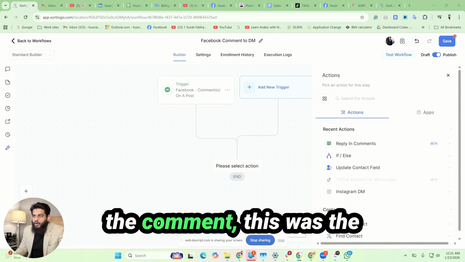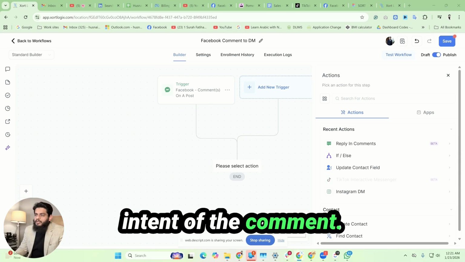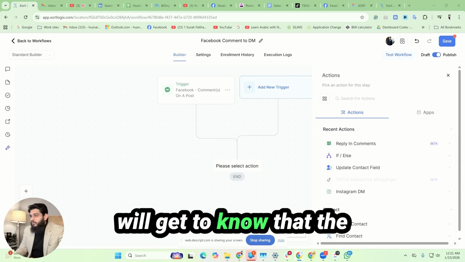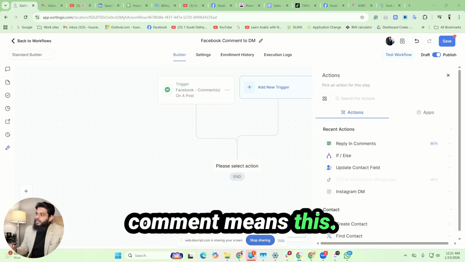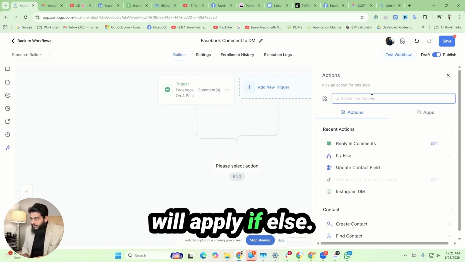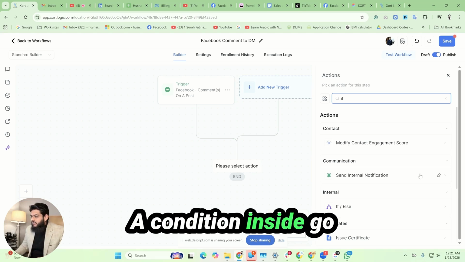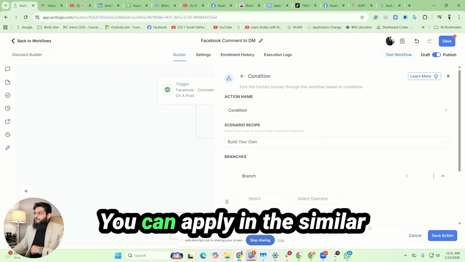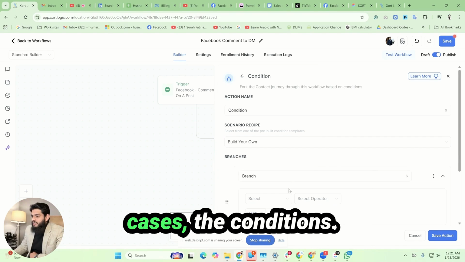But now the main question is, in the workflow, how are we going to know that this was present in the comment? This was the intent of the comment. So by which feature will we get to know that the comment means this? There are two ways. First of all, we can apply an if/else condition inside GoHighLevel workflows. You can apply conditions in similar cases.